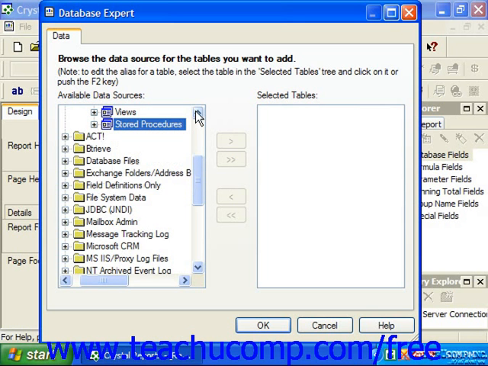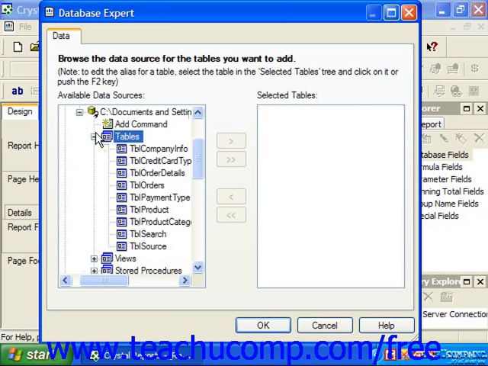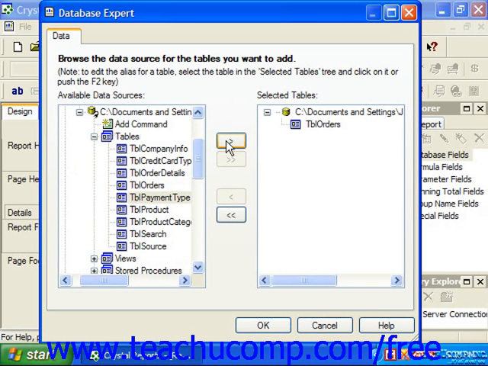In order to add a table to the report, expand the tables in the data connection so that you can select the name of the table which you would like to add to the report. Then click the single right-pointing arrow in the middle of the Database Expert dialog box to move the table into the selected tables list at the right side of the dialog box. You can add multiple tables if necessary for the report.